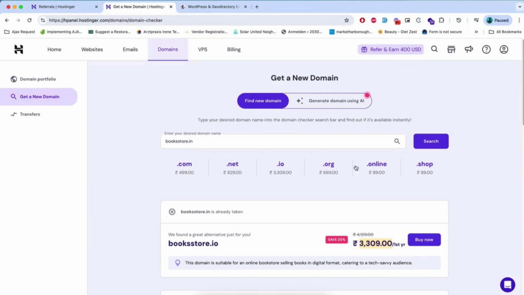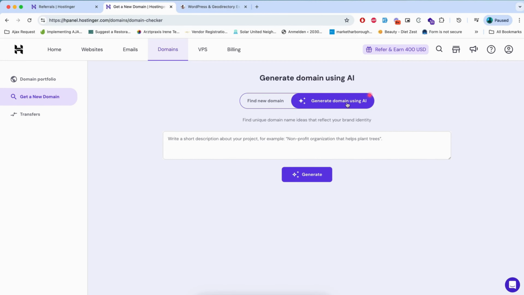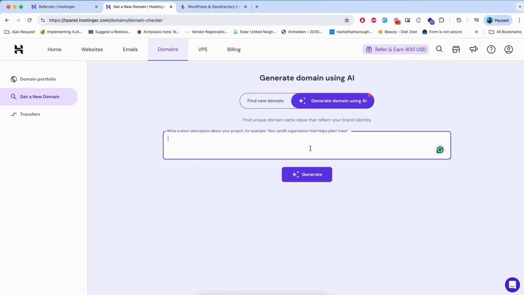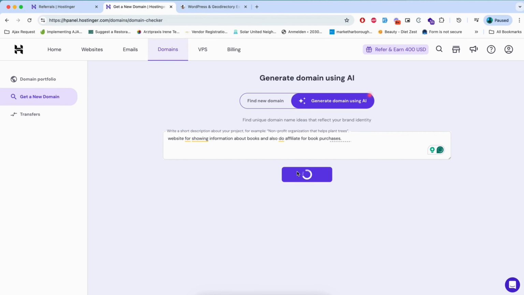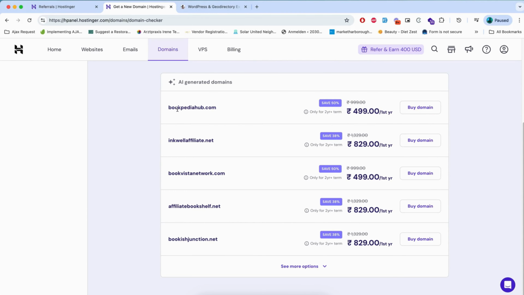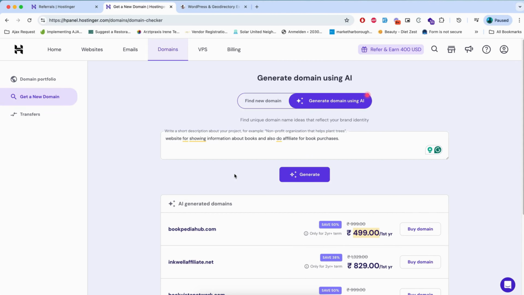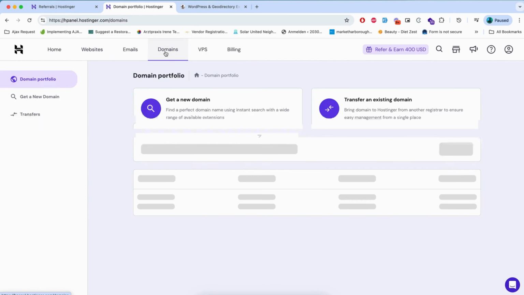You can also use their AI domain name suggestion tool, where if you give more details to the AI, it will generate a domain name for you. For example, if I say a website for showing information about books, and also do affiliate for book purchases, and ask it to generate related domain names. The AI tool gives me many domain name suggestions like bookpediahub.com and others. Each has its own plan like 499 rupees for the first year for bookpediahub.com. So this is how you can use the AI tool to decide a domain name for your business.